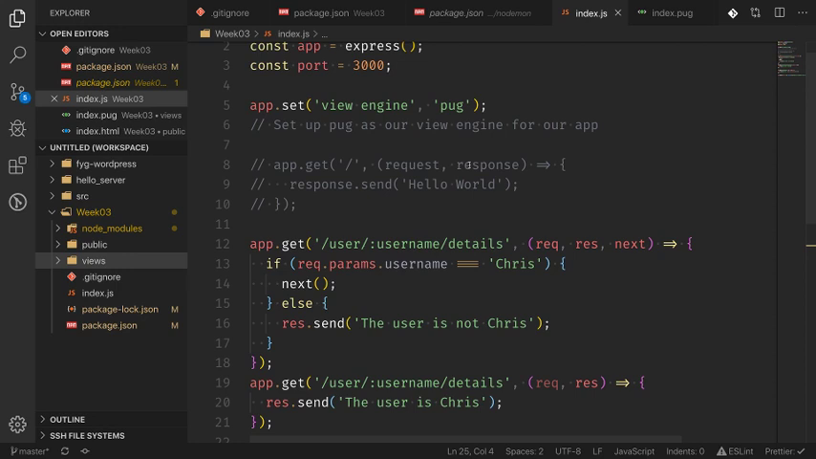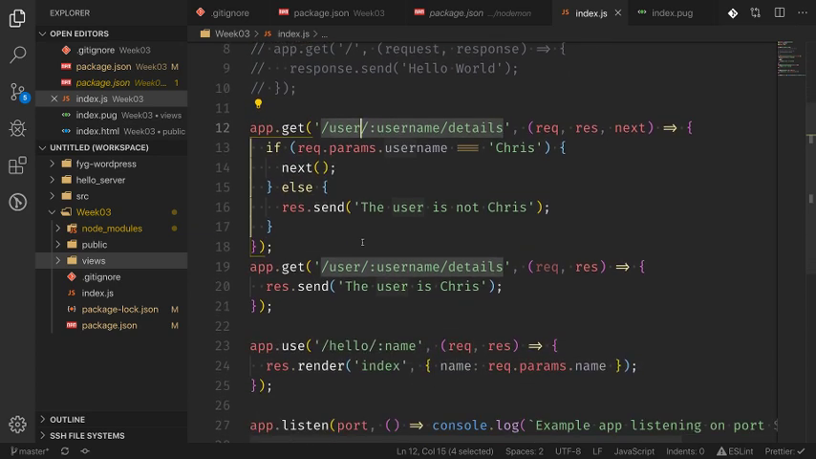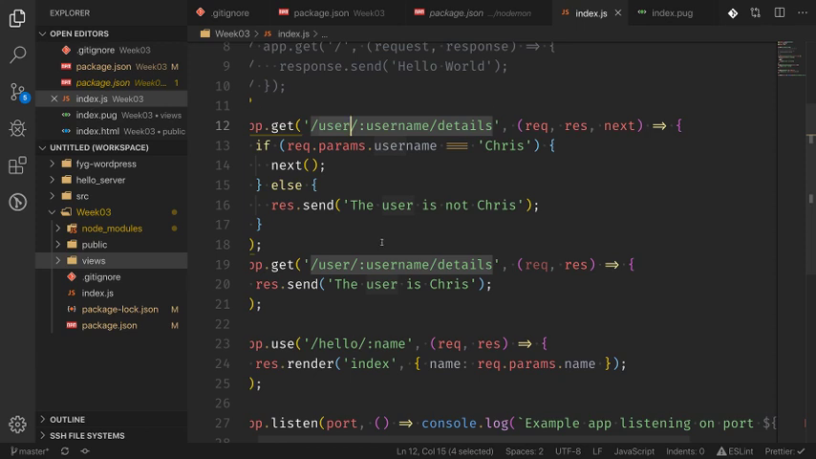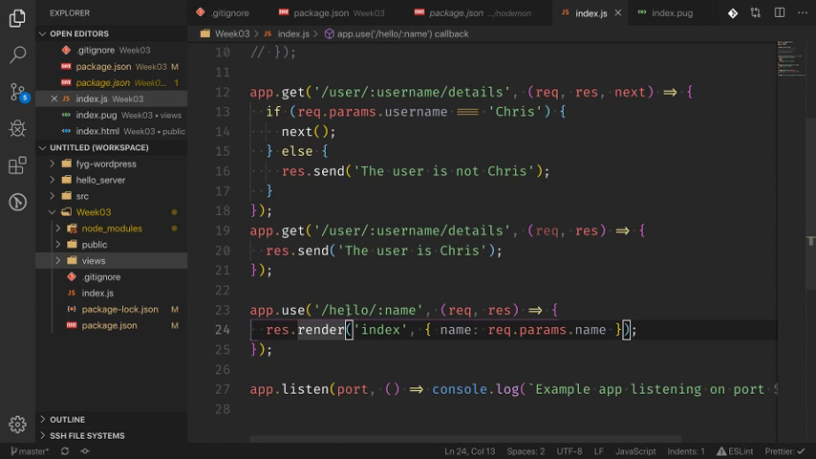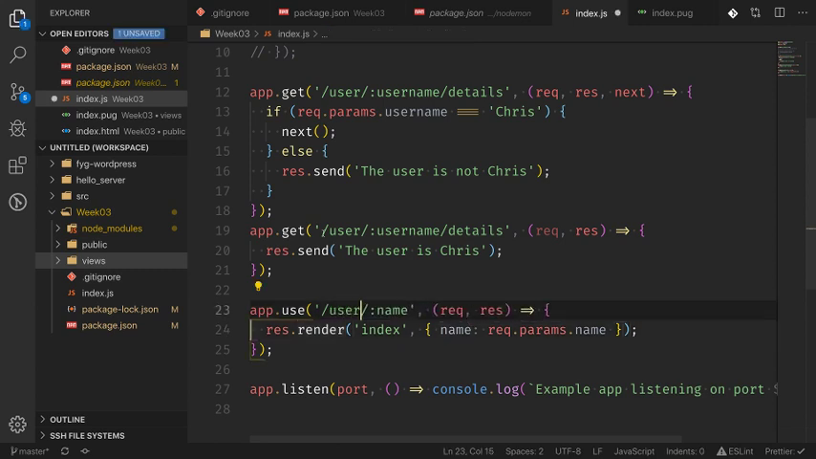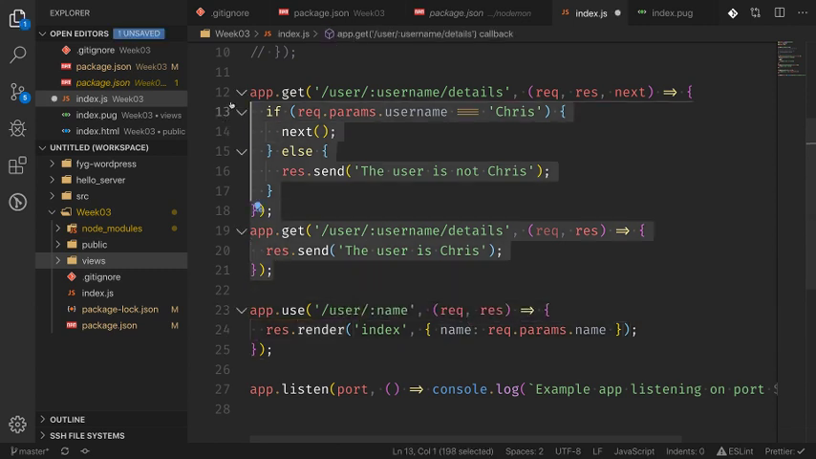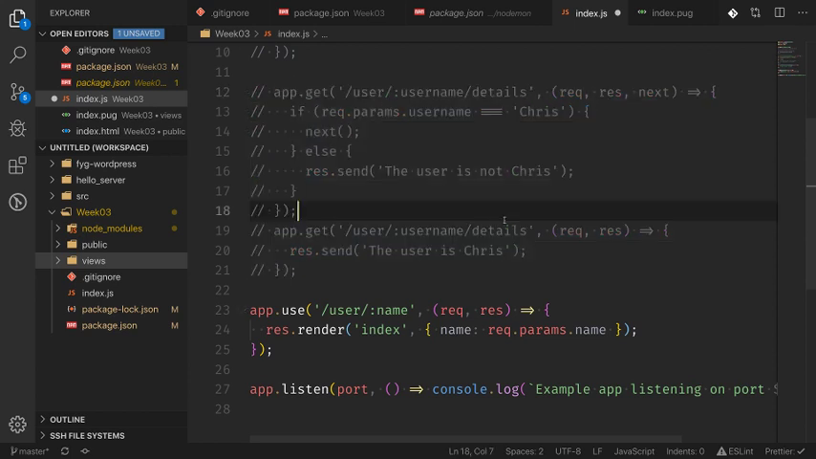Typically, we like to split up our files so that all of our files that are, say, with /user are all in the same folder or same file. So in this case, we have a user details. Both of them are the same thing. And then we have hello. So what I'm going to do is make this /user, remove these out. Actually, I'll just comment them out for now. But let's make a different file.